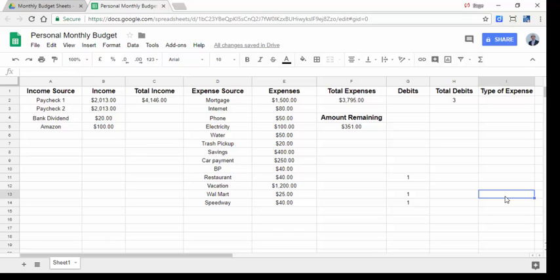But in this particular one, we'll show that we have a type of expense, Walmart. This will be, maybe we just bought some supplies for the house. So we'll make it a supplies type of expense. Now these are going to be more general than the expense source, which is going to be very specific. Speedway, maybe you bought at a gas station you don't recognize the name of, so you can just put in here gas to note what type of expense it was. All right, so this is how you fill out your expenses and income for each particular month.